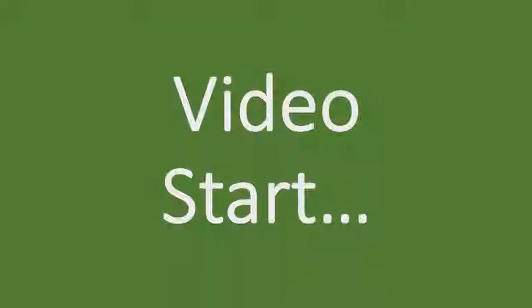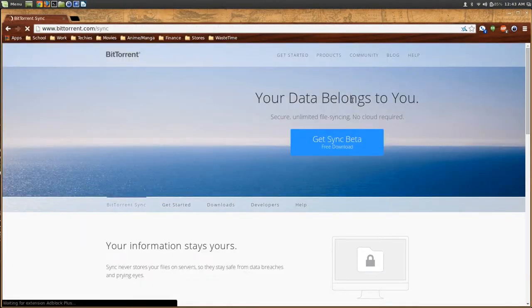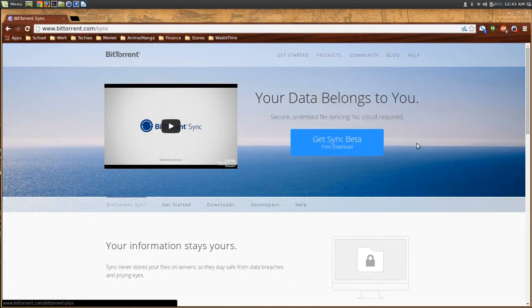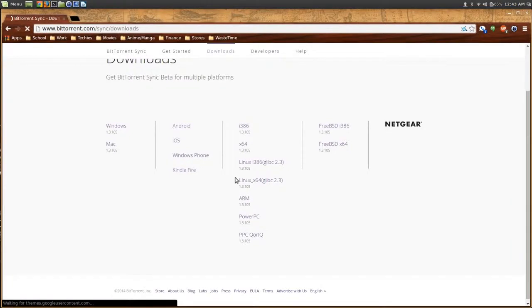The first thing we want to do is open up our browser and go to the location of the website, which is bittorrent.com/sync. The link is down below, and the download is right under the picture. They might change this over time, but at the current time, that's where it's located.